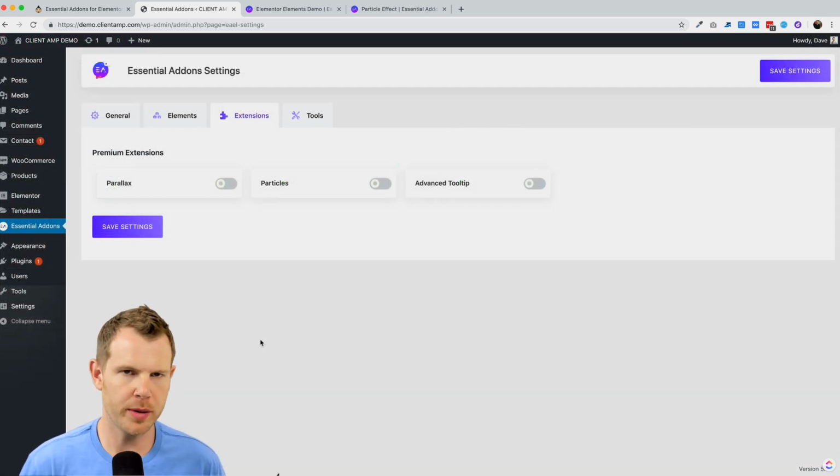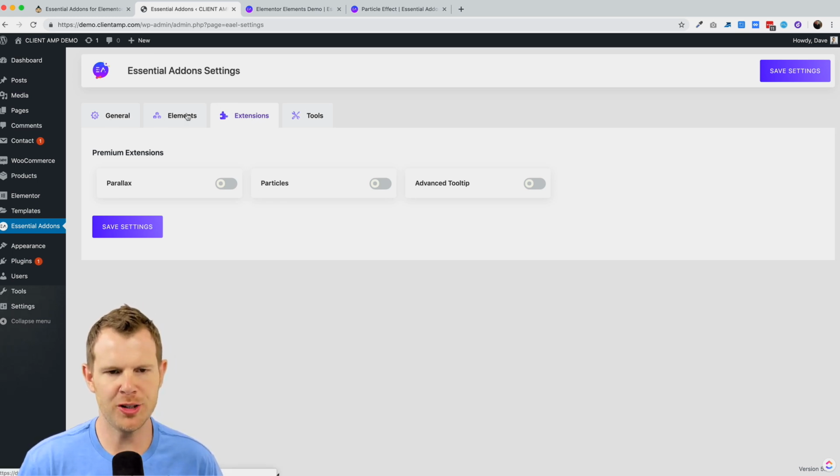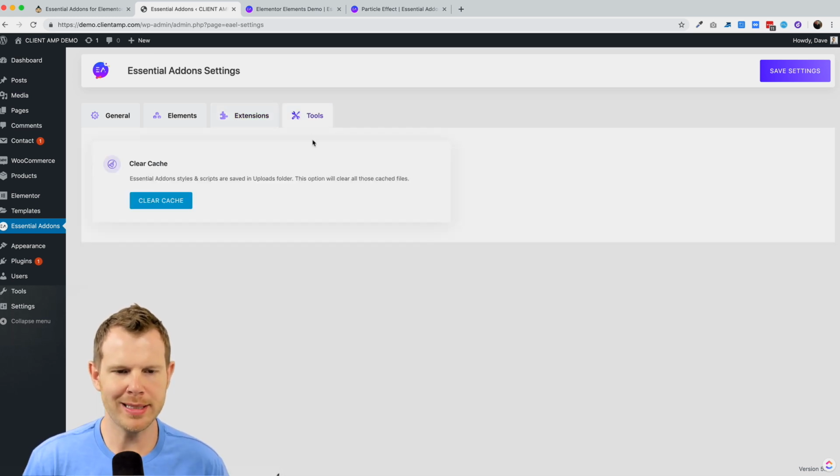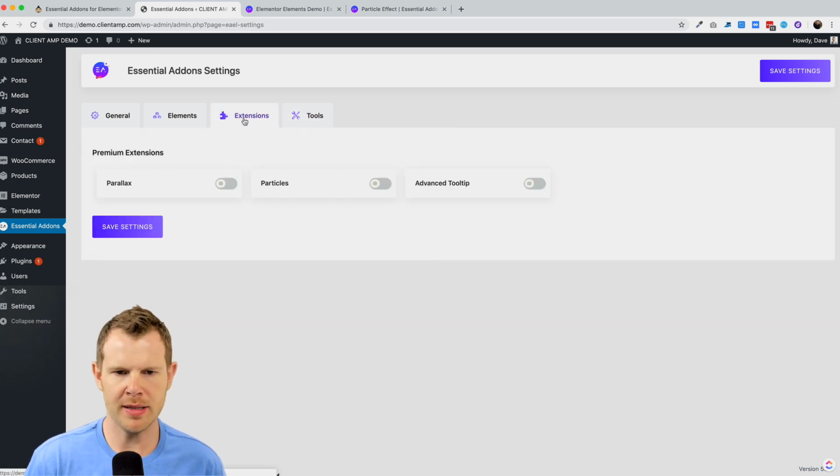Okay, so we're in the back end of WordPress again, and I'm in the Essential Add-On Settings section. Let's go ahead and turn on these extensions. So I'm in this third tab over here. We've already covered the general and the elements. And because we probably won't come back here, the Tools section just has a button to clear the cache. So that's probably not something you'll be using quite frequently. But let's go ahead and turn these extensions on, and I will show you how to use them.